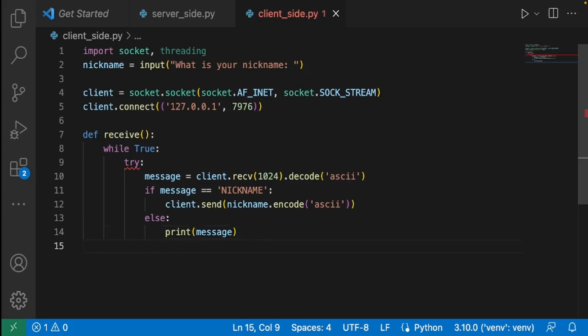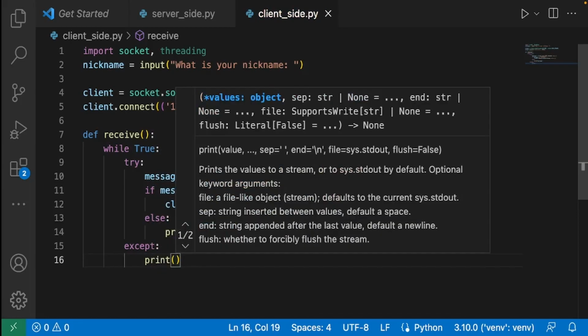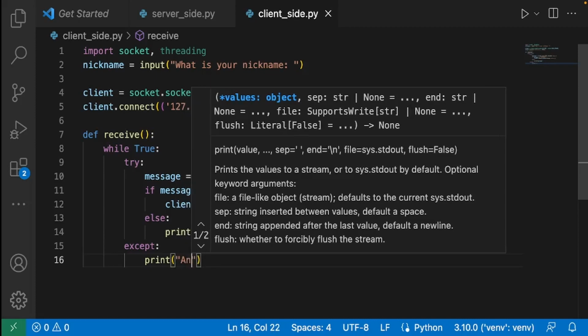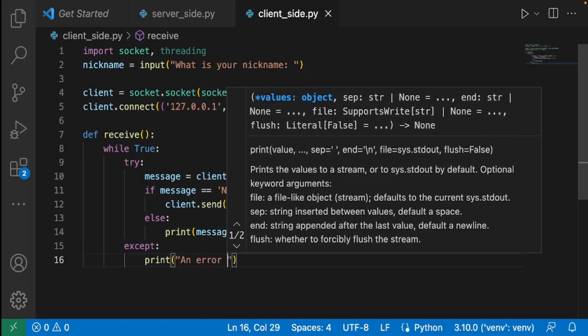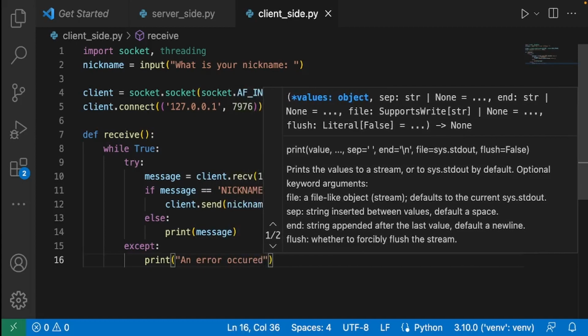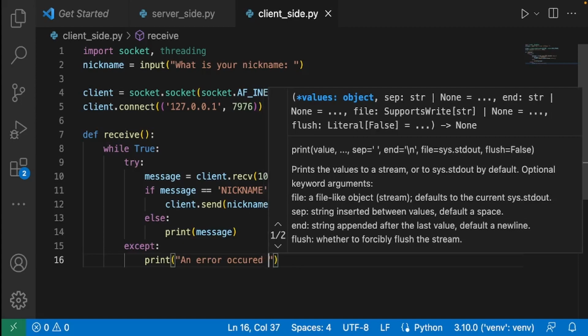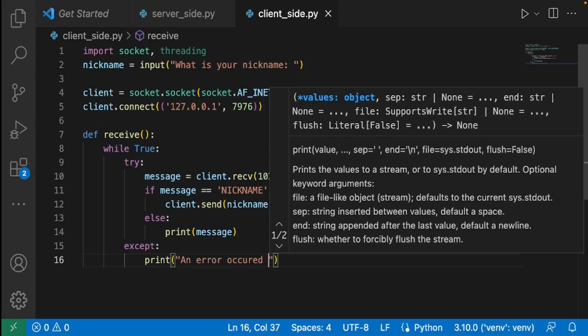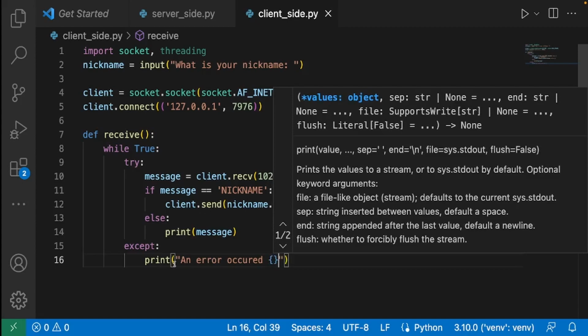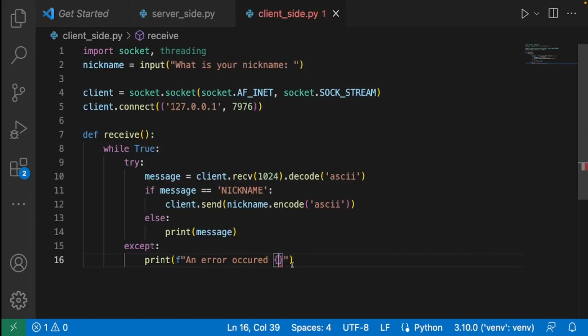We tried that. If it fails, except, we print an error and we close the connection. So print an error occurred. Then we are going to make this an f-string. We need to put the error message here. So except Exception as e, then we put the e here.